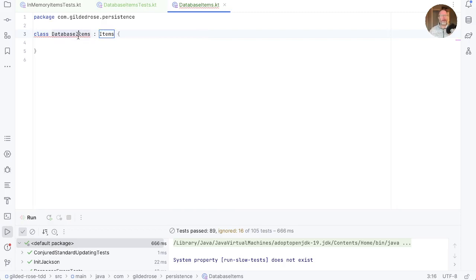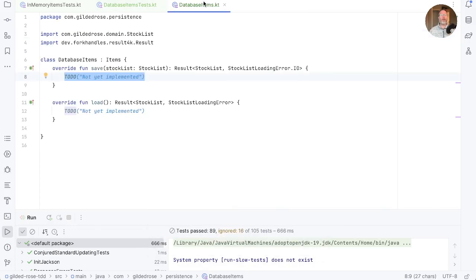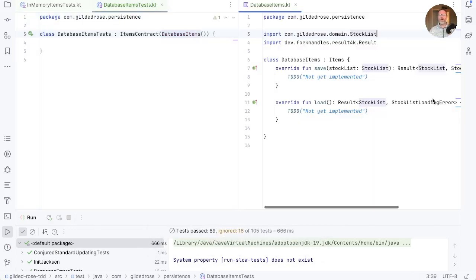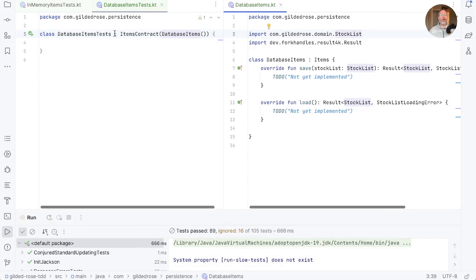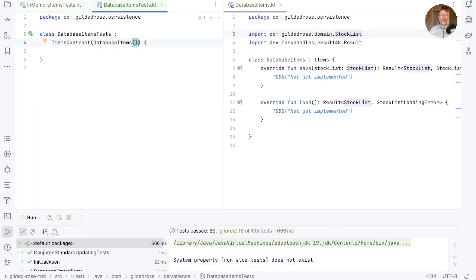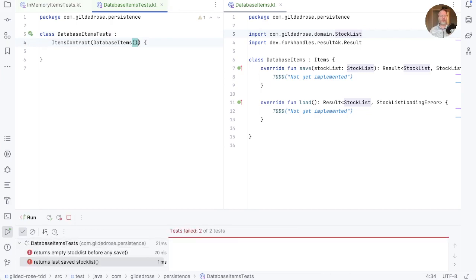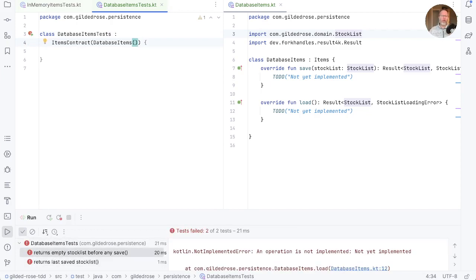And here's the class, and it doesn't compile yet until we implement the members. I'll put this over here so that we can see it at the same time as the tests. Just lay this out and run these tests. Okay, unsurprisingly they fail because of these to-dos.